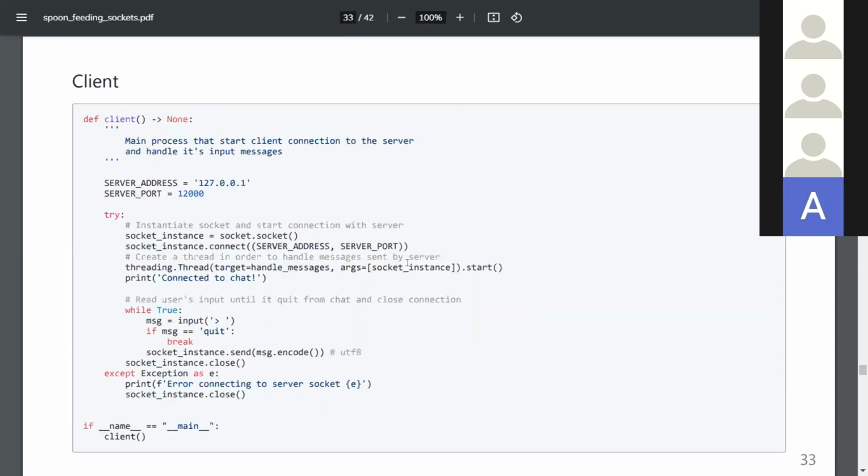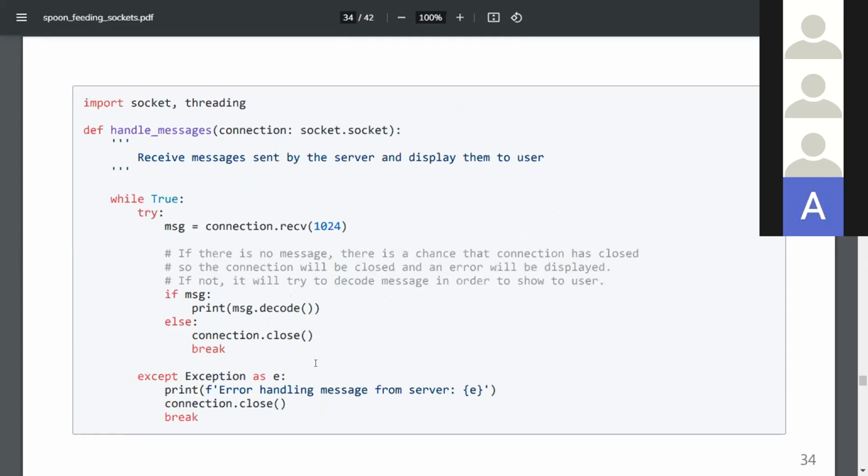And then concerning the client, it just connects, and then well, it just sends the messages and handles messages. It's like that. It's something very clear by itself.